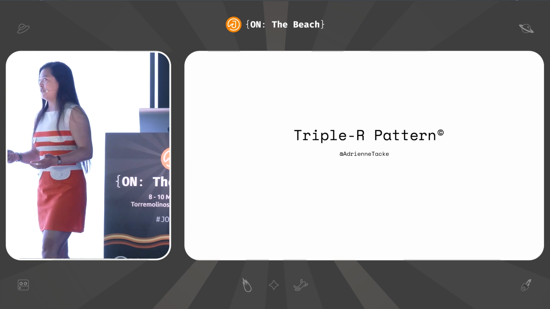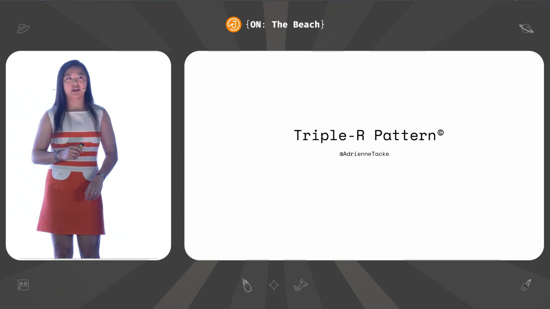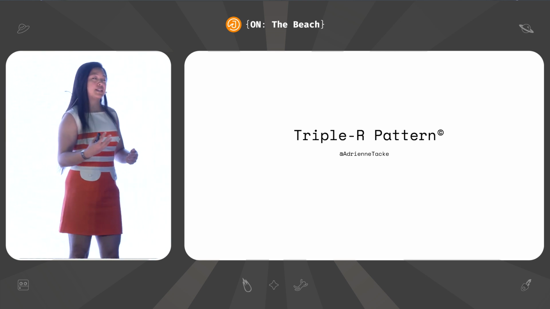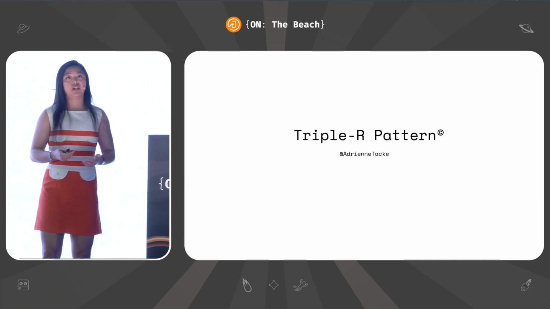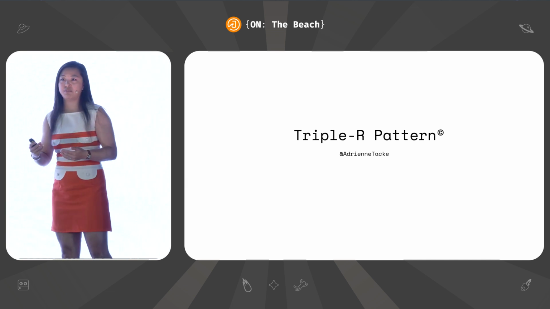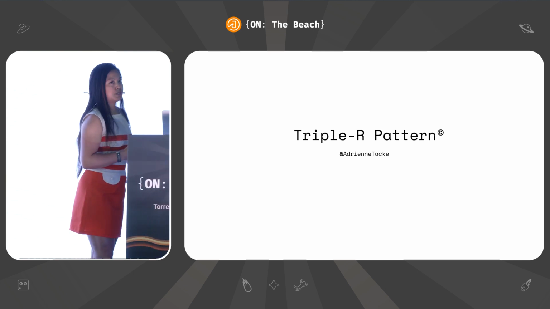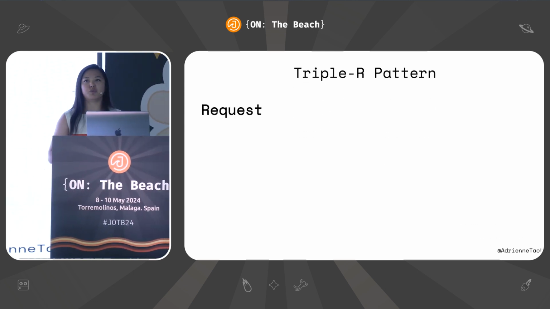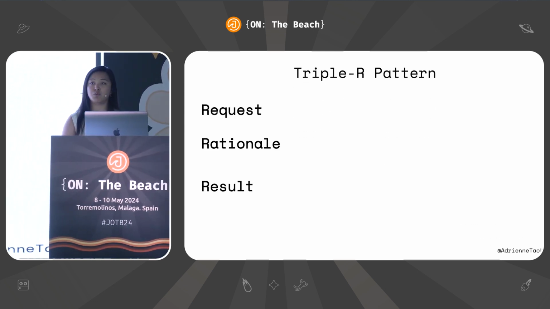And so with that, I've developed something called the triple R pattern. If you're having trouble asking the author to make a change, or if you're having trouble formulating how you want to make a suggestion, you can use this pattern. It is the request, rationale, and result.